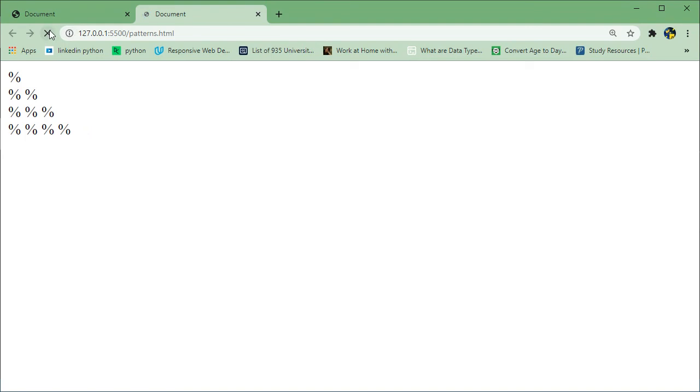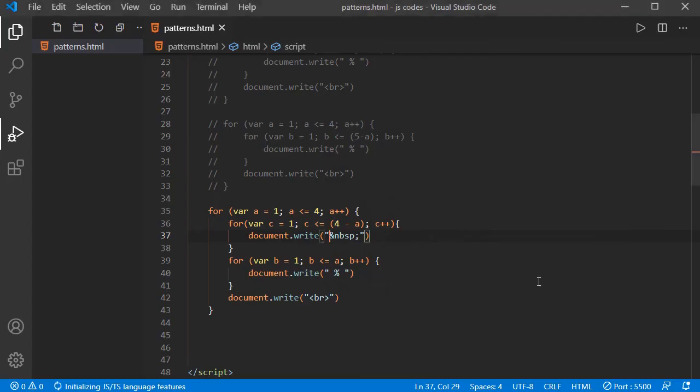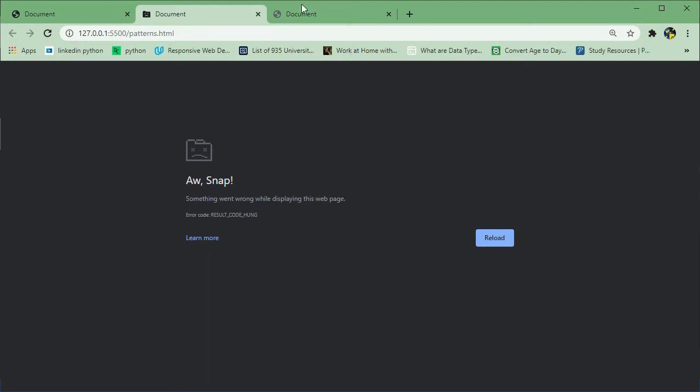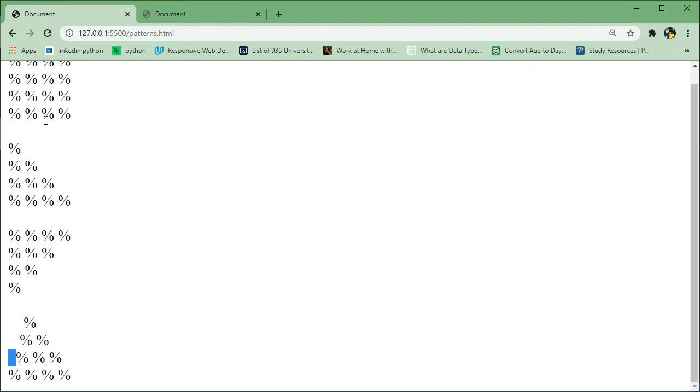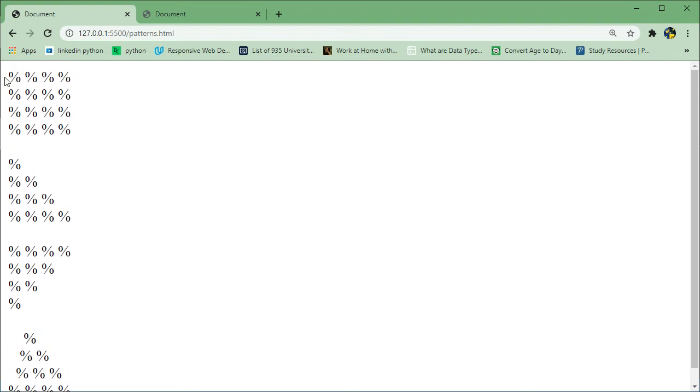Let us try to run this. Oh, it's not running. Why has it gone to that infinite loop? Oh, sorry, there is a problem with my browser, so I have rerun the code that returns the same thing. So I have used this code to print this pattern. So we have printed all these patterns.